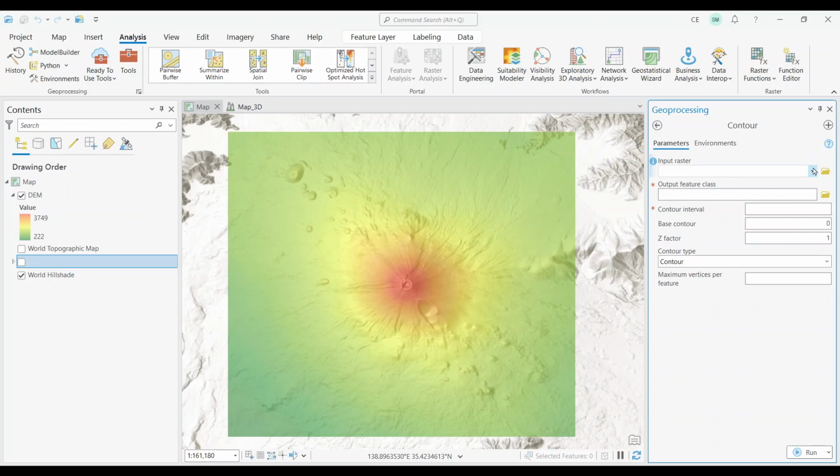Now let's start filling in the inputs. My first input raster will be the digital elevation model. Next, I'll just leave the output feature class the same. You have to pay close attention to the contour intervals. You don't want this to be too high or too low, because this will ultimately decide how many contour lines this tool will generate. So I'll pick something in the middle.